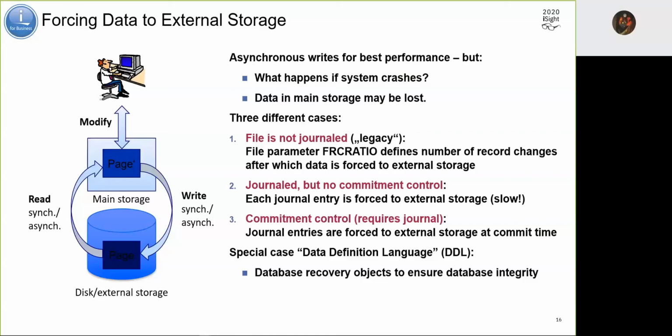Now, I mentioned data definition language, or DDL, on the previous slide. This is kind of a special case. Database recovery objects are used to ensure the database integrity. So if you're doing an alter table, we'll create a recovery object in queue recovery that is basically what the object was before you started making the change. There may be an entry in the journal that indicates that the change is occurring.